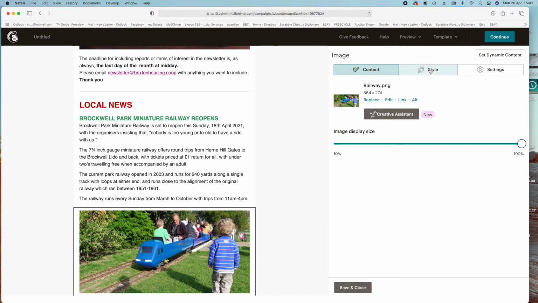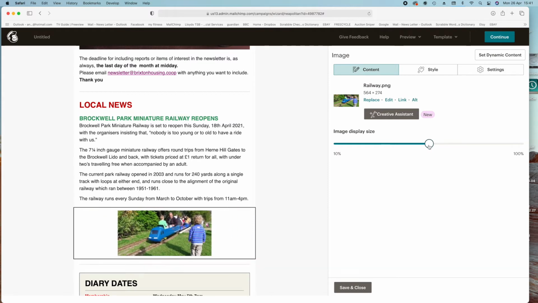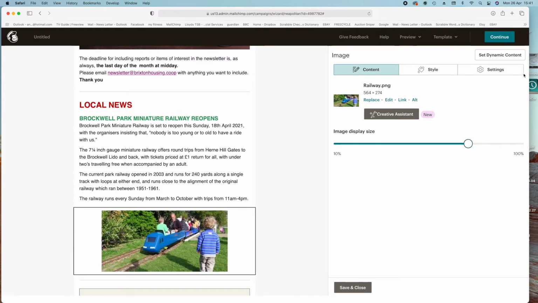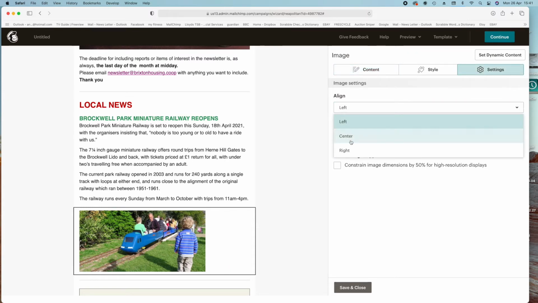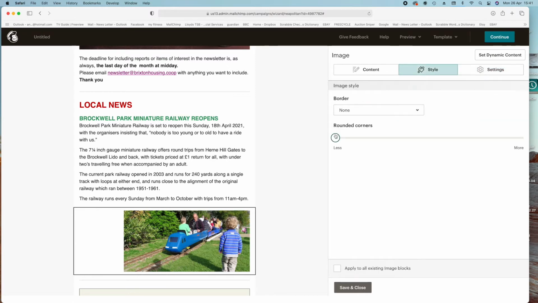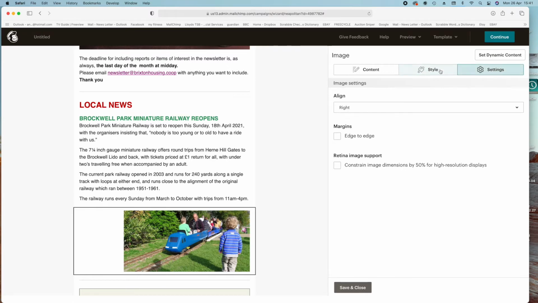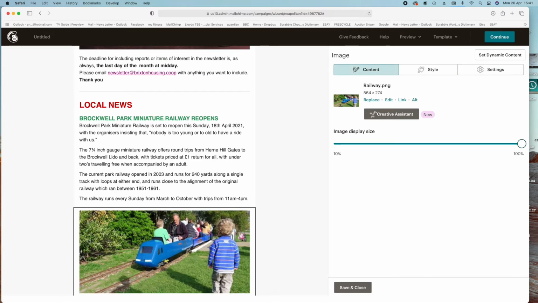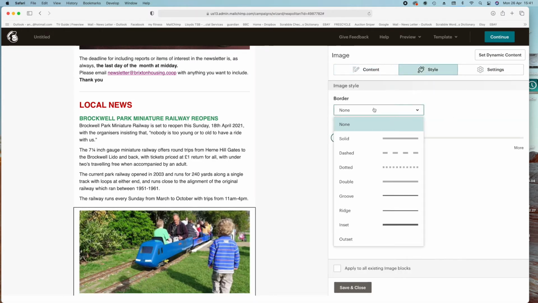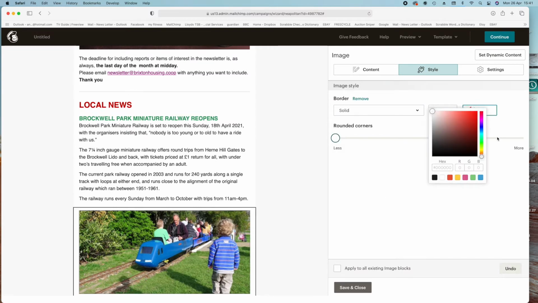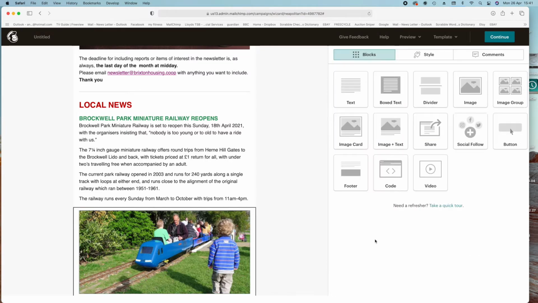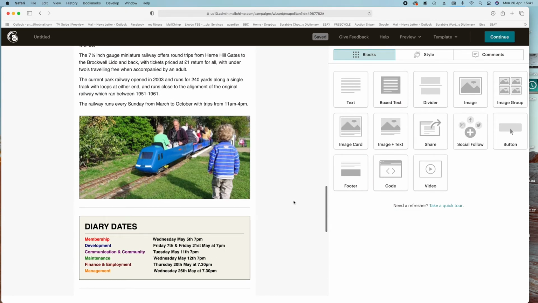We have options here for changing things as well. If you wanted to make it smaller, you can use this sliding scale, and then you can choose whether to center it, have it left aligned or right aligned. I'm going to use it full size. You can also put a border around it, which helps it to stand out. I quite like doing just a thin border. You can do that in black, or if you wanted to add a colour, you could do that. Let's do it in black. And there you have your image.